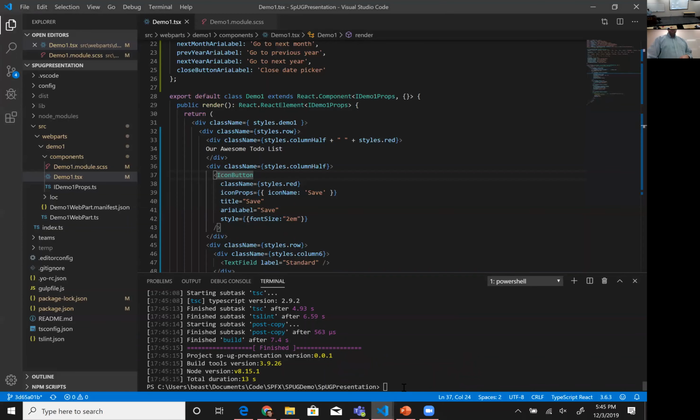Then with SharePoint Framework, just about every gulp package that you ever get will have a gulp build command. In fact, that's the default. If you just type the word gulp and hit enter, it will run a gulp build. Because we use the Yeoman generator, we get a couple of others as well. We get a gulp bundle.